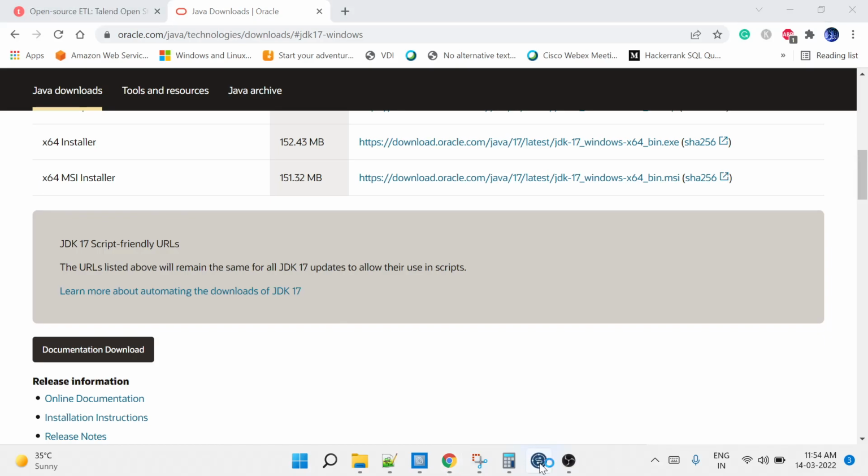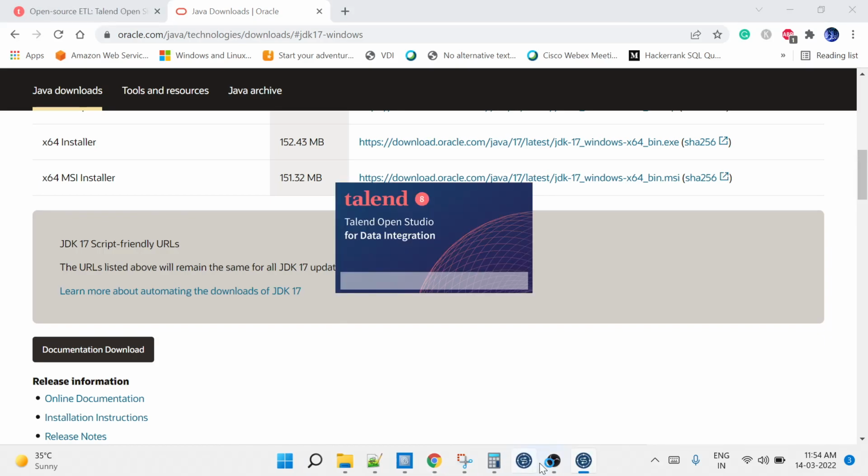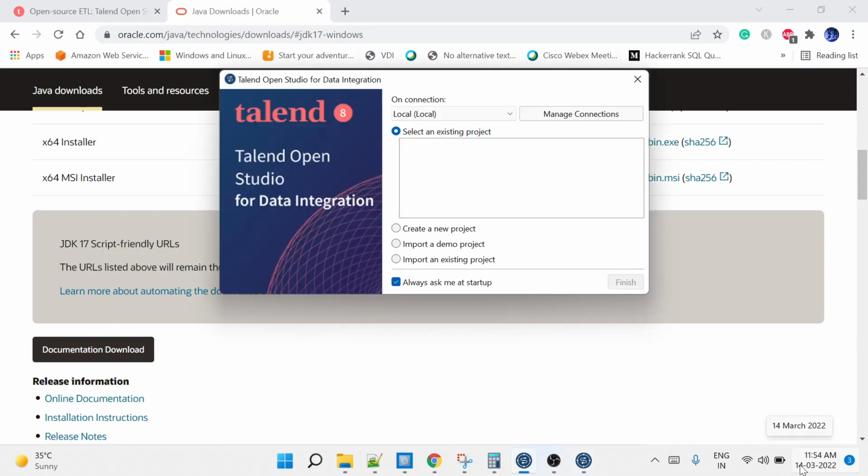Let me open Talend Studio. I am using the latest version 8 as of today, 14th March 2022. Talend has released a new major version which is 8. Let me open it. Okay, so this is how Talend looks like.